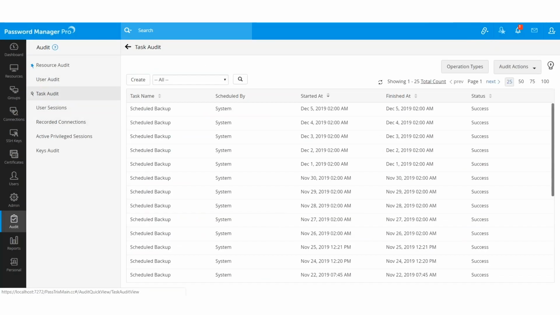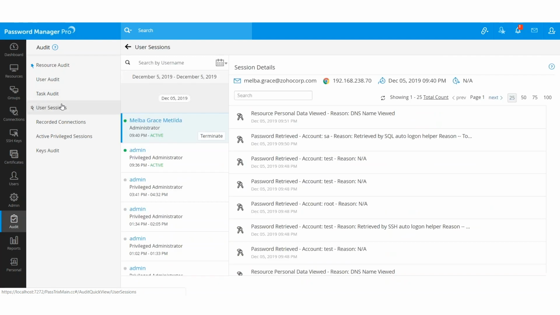And task audit is about the schedules. Password Manager Pro can be configured to do some scheduled tasks like password reset schedule, Active Directory synchronization schedule, and backup will be scheduled on a periodic basis, the database backup. To see the status of that, you have to get here to the task audit. So these are the three important sections to check, which would be very useful for the auditors to check what's going on with Password Manager Pro and the privileged accounts.